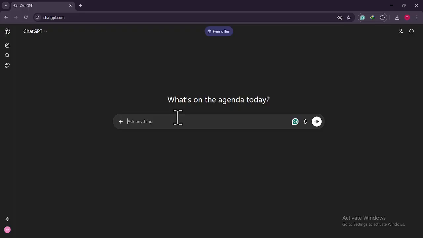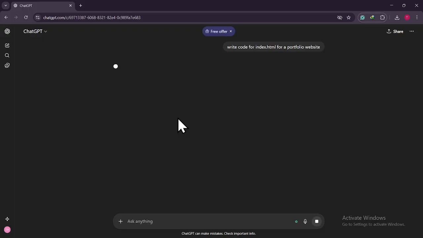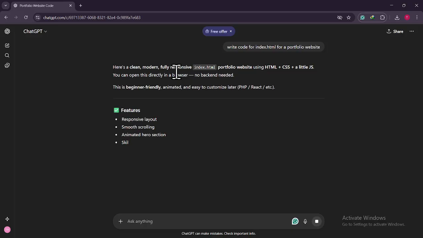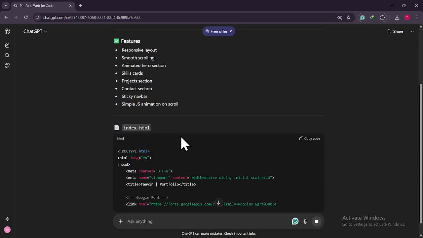So what I'm going to do is ask it to write code. So write code for index.html for a portfolio website. I'll hit enter, then it will create the index.html code. Here you can see.